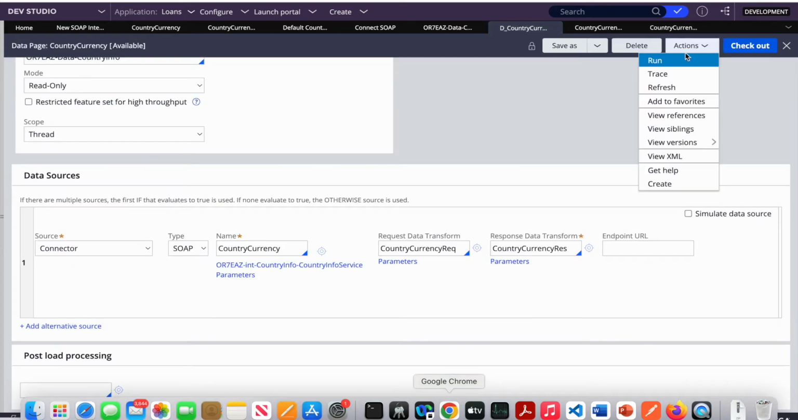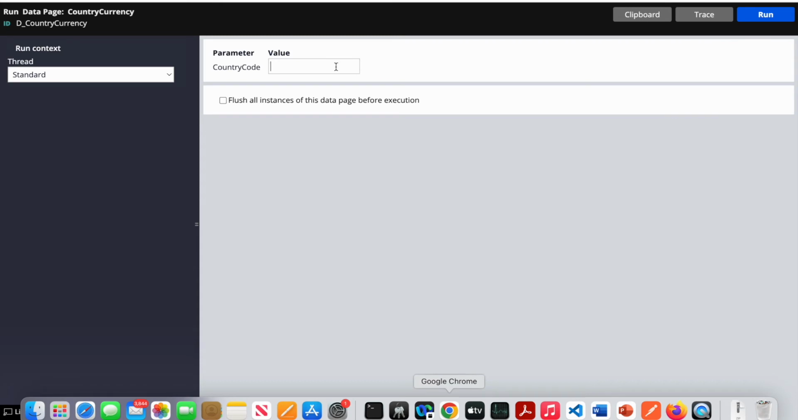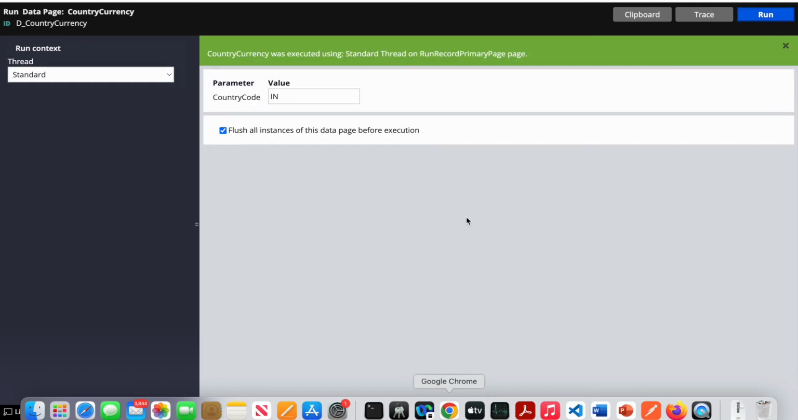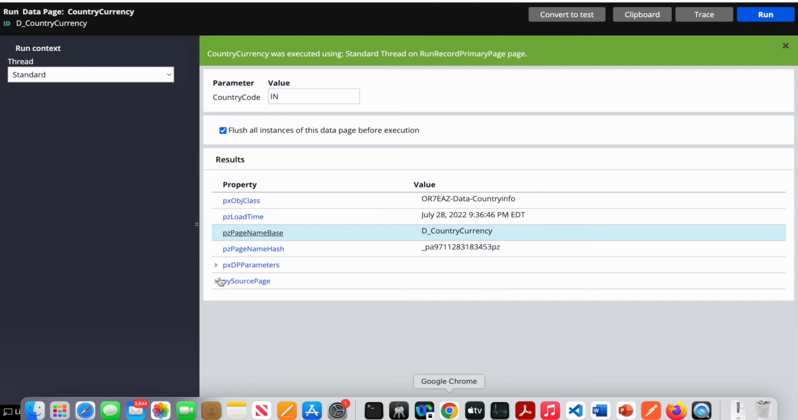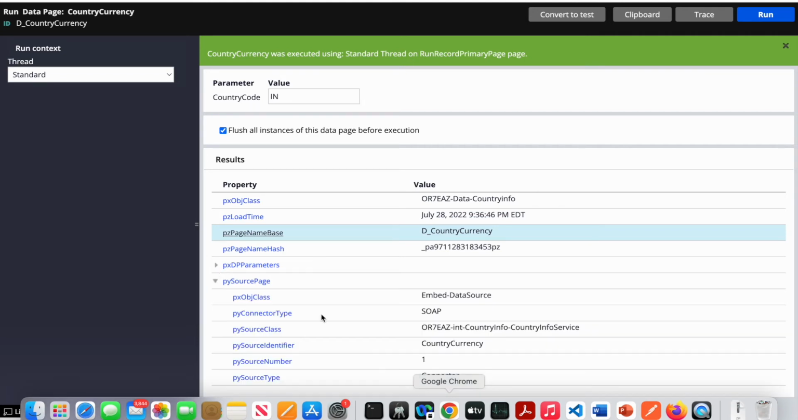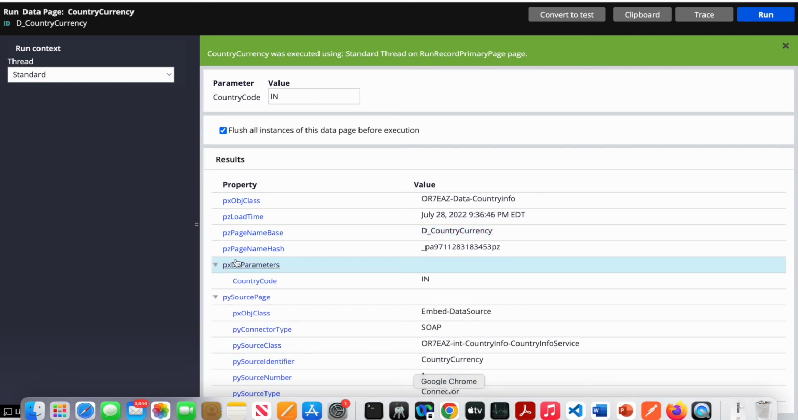So let's run this one. Now when I run, it will ask me to enter the country code. Let's say I enter IN. For IN, we should receive the rupee. But we are not getting that response. So let's trace it and see what is happening.